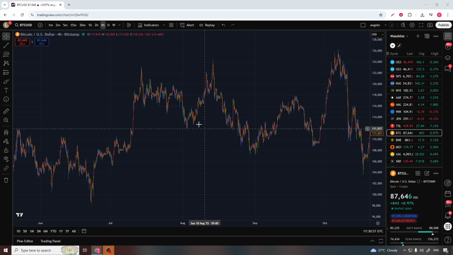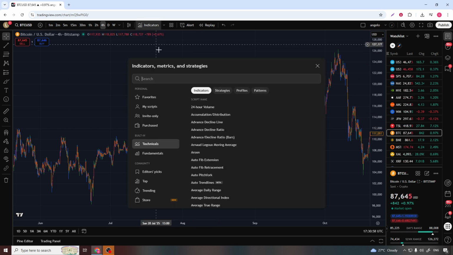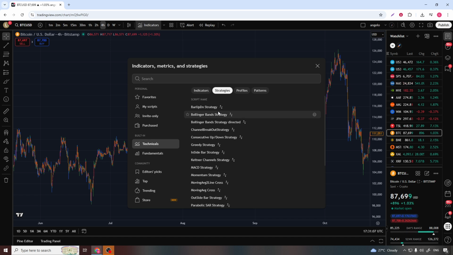This opens a panel where you can access all the built-in tools, indicators, and strategies available in TradingView. Inside this panel, you'll see a few different tabs or sections. What we want is specifically under Strategies, not the regular indicators list. So next, click on the Strategies tab. This switches the view from standard indicators to strategy scripts, which can backtest trading ideas and show hypothetical trade entries and exits right on your chart.